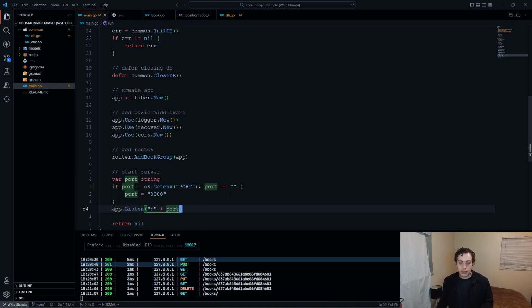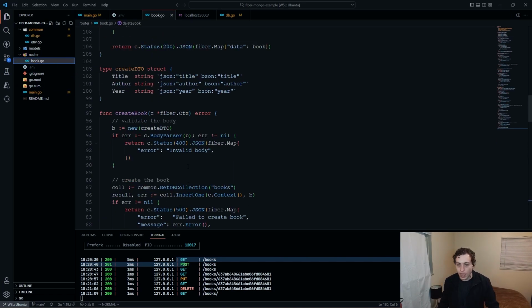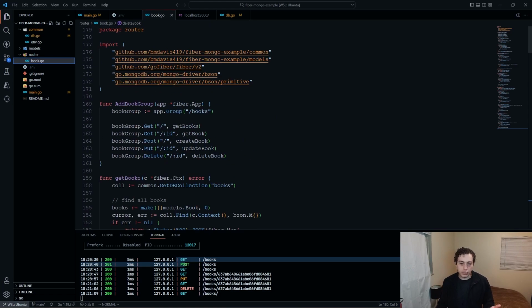So with all that said, let's take a look at the meat of this app, which is going to be within our router. Within our router right here, we have this book.go. I did all of this in one file. This probably could be broken up into multiple files, but for this example, I thought it was pretty easy to just do it here.